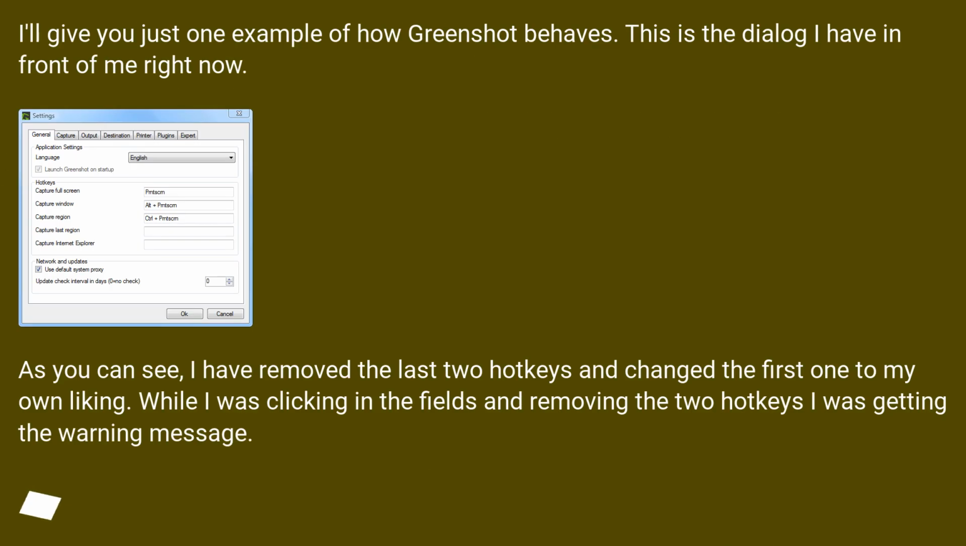I'll give you just one example of how Greenshot behaves. This is the dialog I have in front of me right now. As you can see, I have removed the last 2 hotkeys and changed the first one to my own liking. While I was clicking in the fields and removing the 2 hotkeys, I was getting a warning message.